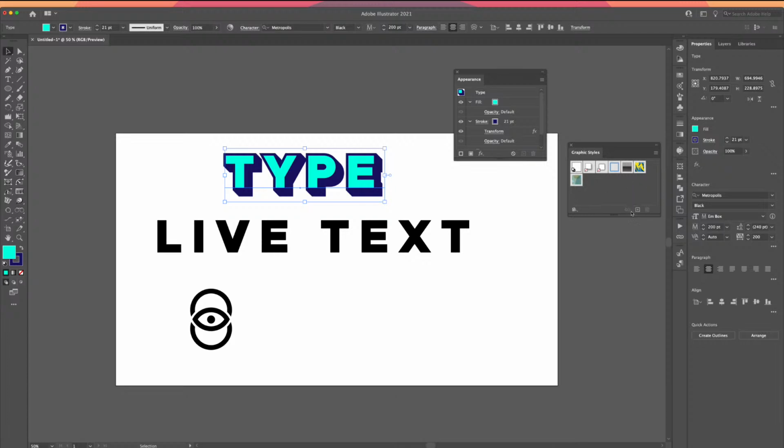But all I need to do is click on this plus button down here, similar to adding something like a new layer. If I click that, it's basically just created a new graphic style from the properties that we had applied to our selection here. So yeah, very easy to use.